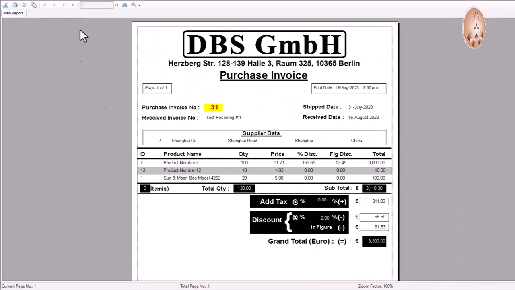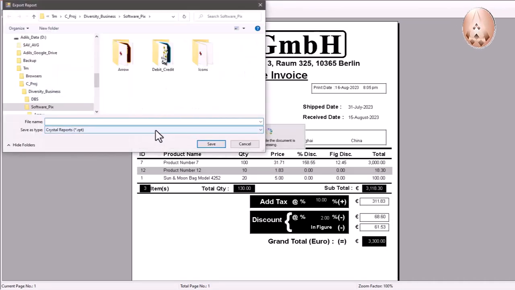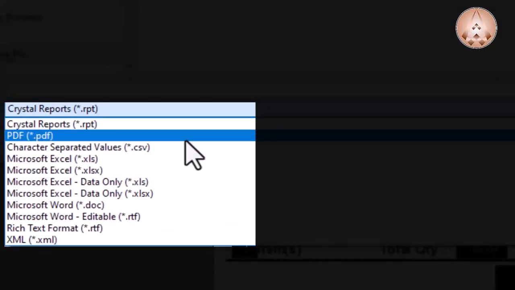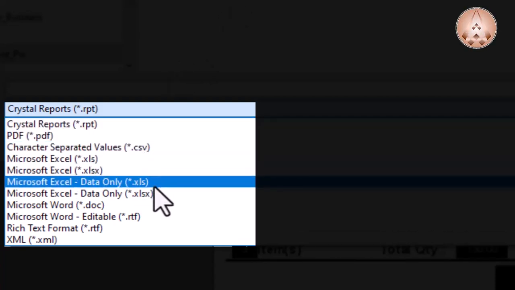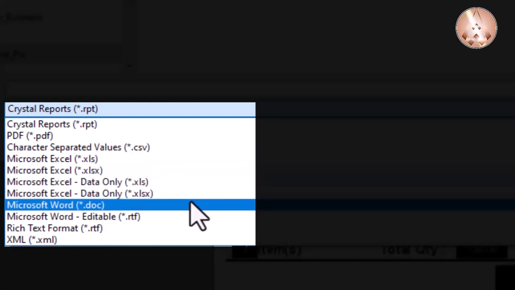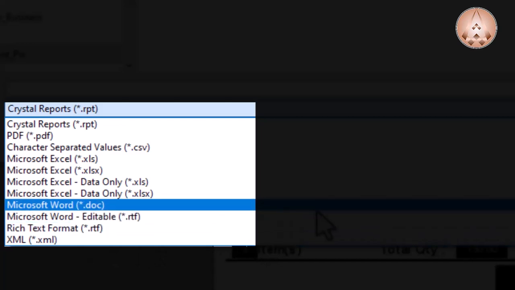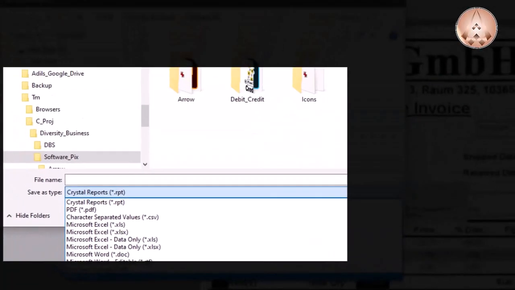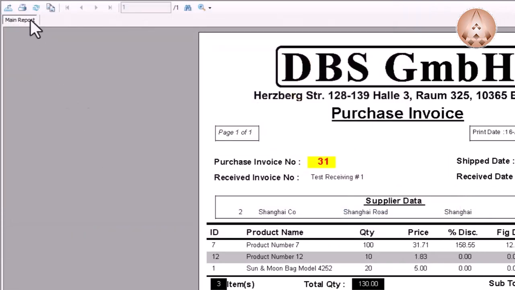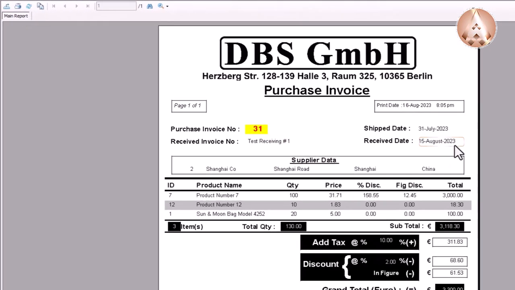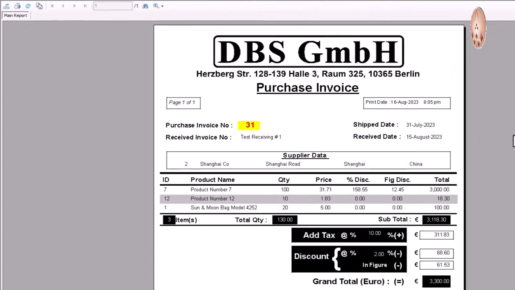And if you want to export this purchase invoice in different formats, you can go there as I have shown you in the product form. You can save this purchase invoice in PDF format, the most famous format. If you want to export in Excel, there are four different options regarding Excel. Then there are two regarding Microsoft Word documents. Then rich text format, RTF format, XML format. So here are different formats in which you can save this invoice. And if you don't want to save, then you can directly print from this print button, print report. So here is the look of the purchase invoice print report.